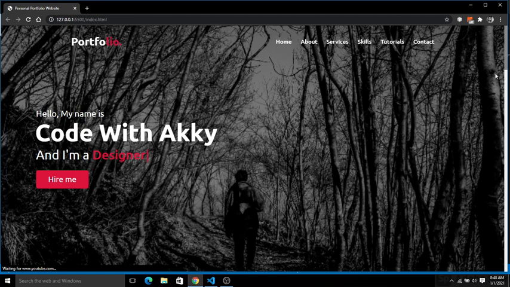Also you can see here, first of all, the navigation section: the portfolio, home, about, services, skills and the tutorials. Each and every link is clickable and you will go to a different section on clicking it. After this, you can see a very nice auto typing feature here.